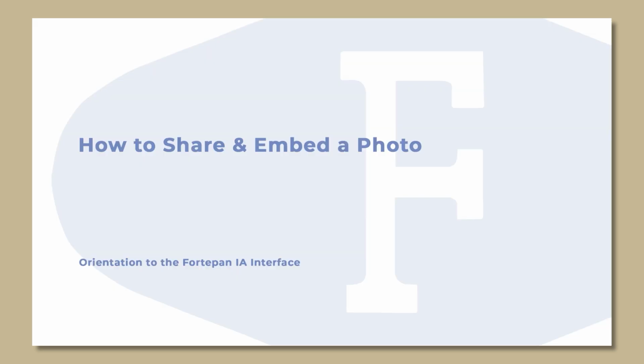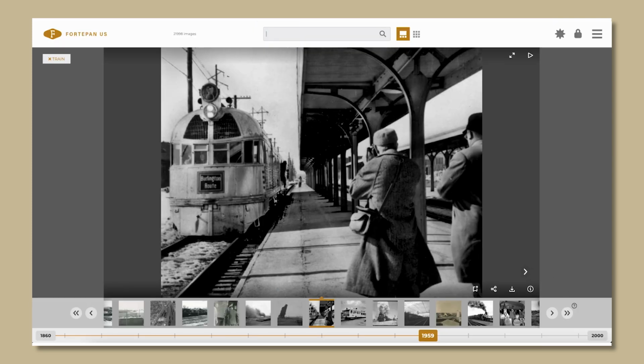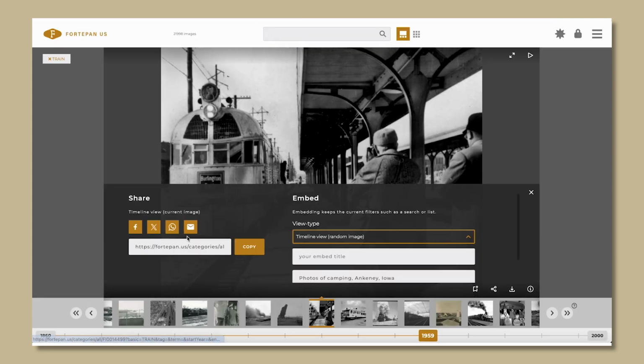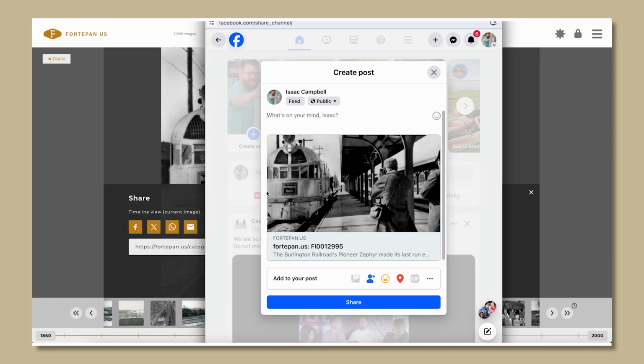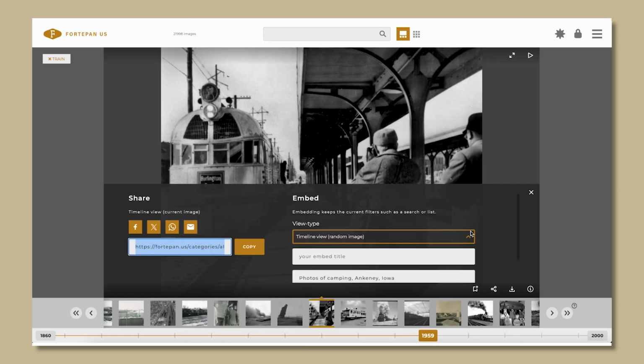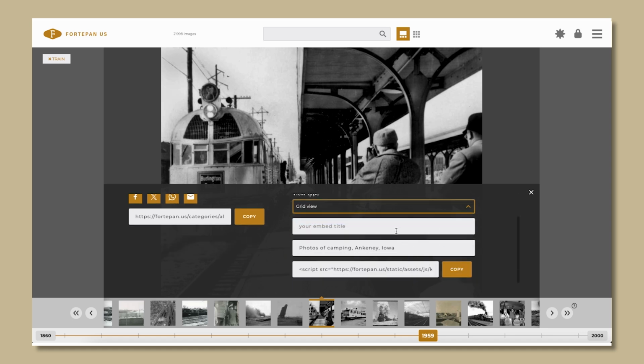How to share and embed a photo. Click on the Share icon. To share, select the appropriate icon and copy the code. To embed any version of the portal into another website, select an embed option and copy the code. For more information about embedding, be sure to watch the 8th video in this webinar series, or go to page 40 of the digital handbook.